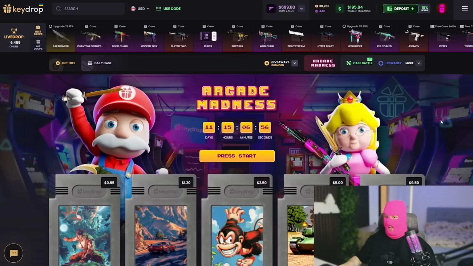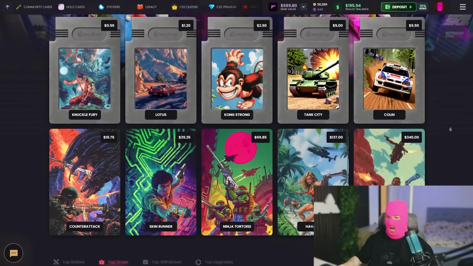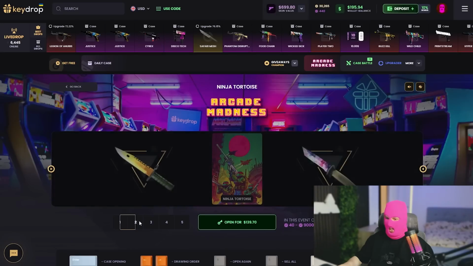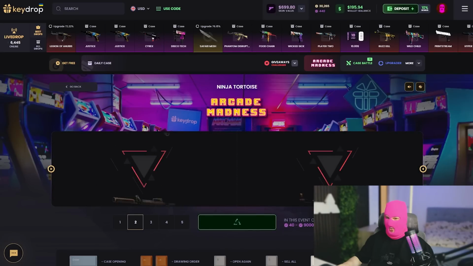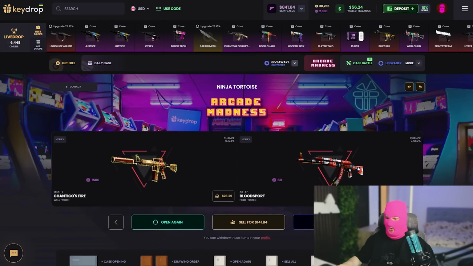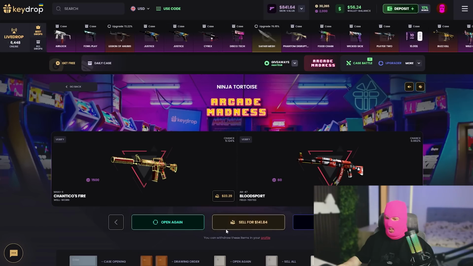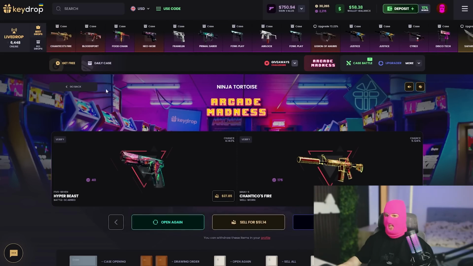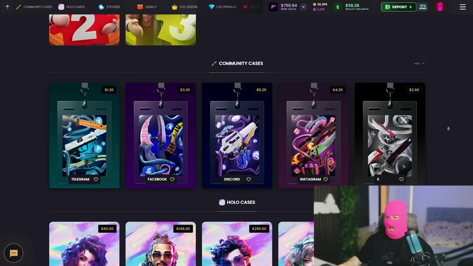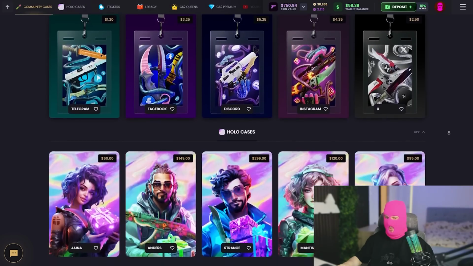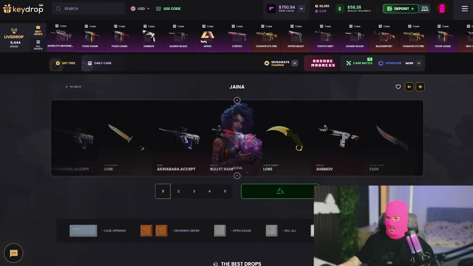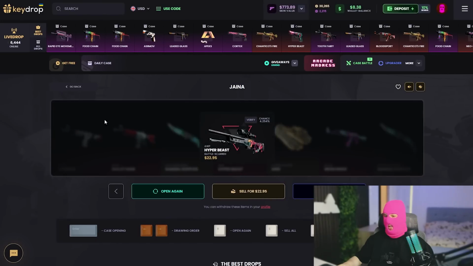Okay, $195 left on my balance, so I can open some event cases. Maybe this one I can open 2. Yeah, I can open 2. Let's see. 118.23. Let's sell it and let's open 2 more. Okay, that's bad. That's really bad. Okay, 58 left on my balance. Let's open something else. Maybe this case I can open. $22 hyper beast.